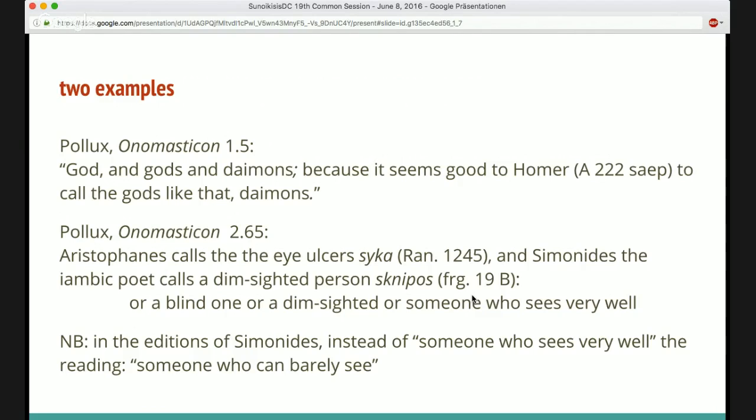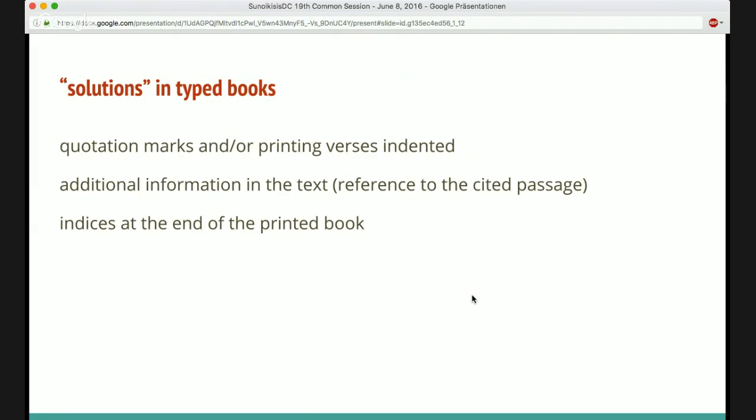Again, the information. And then, in a separate line, comes the text of Simonides himself: a blind one, or a dim-sighted, or someone who sees very well, reads the text that Pollux cites. Actually, in editions of Simonides, you find, instead of someone who sees very well at the end, the reading someone who can barely see. For us, it seems to make more sense in that context. Now, from these two examples, I will make an abstraction about how the typographical culture copes with the problem of annotating quotations. First of all, we use quotation marks and or we print verses with indentation, as you see in the second example.